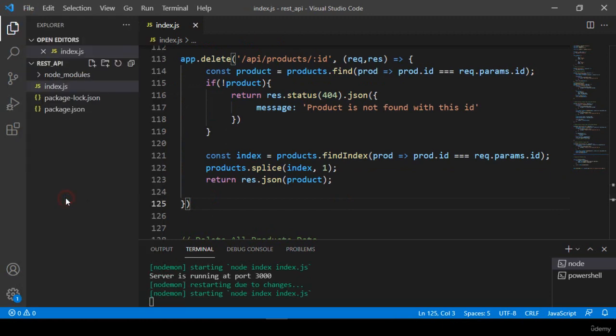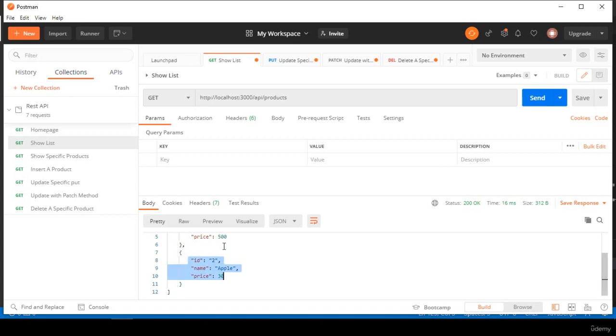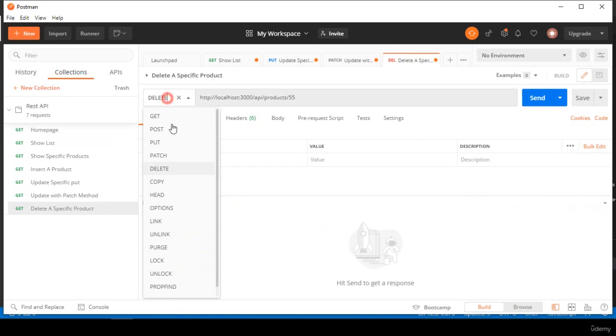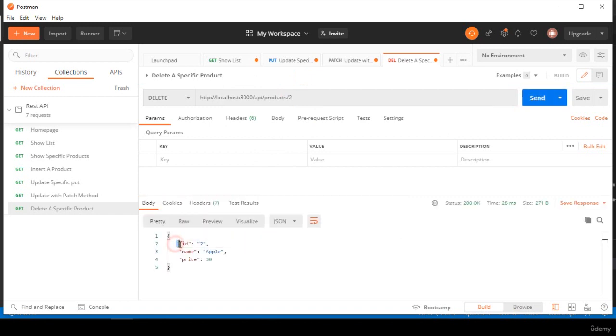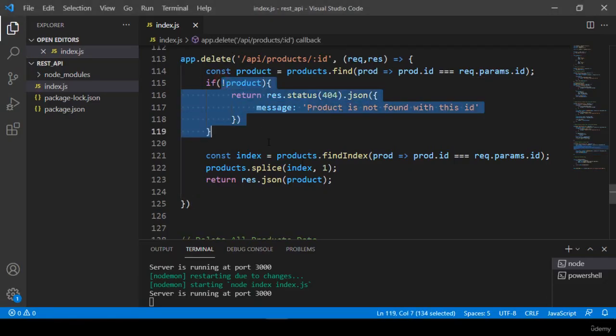If you now click save all, server is now running. Like right now I want to delete the data with ID 2. Okay, so that is our delete method. Our delete method is selected, and our URL will be the same. And here I want to delete ID 2 data. Now if you click send, yes, you can see it perfectly gets that ID 2 data. That means this ID is already deleted. If you want to search it again, this already deleted one, you can see it now displays product is not found for this ID. So our validation message is now successfully displayed.